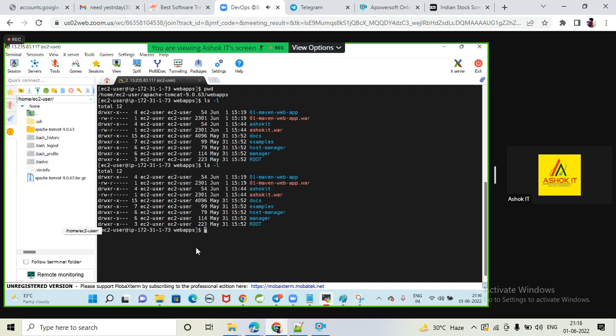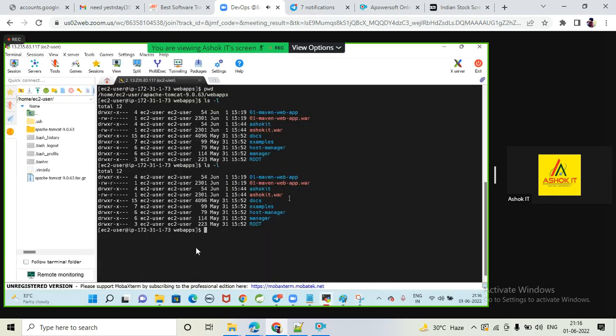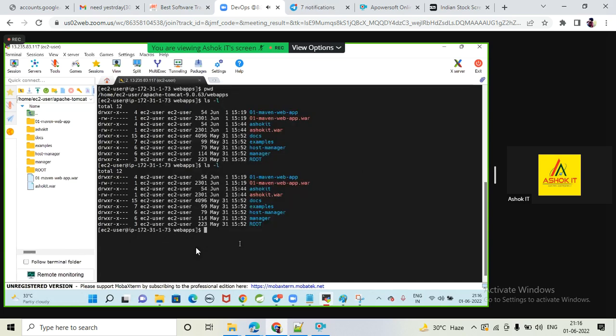Now, can I deploy the war file directly without the admin dashboard? Can I directly upload the war file to the Tomcat webapps folder? Yes, see here. In MobaXterm, on the extreme left side, you can see this home ec2-user folder. In this Apache Tomcat folder, go inside the webapps. Ashok IT war file is available, Maven war file available. There is an option called upload to current folder. Click on upload. See here, without the admin dashboard, how I am deploying my application to Apache Tomcat. From MobaXterm, you can directly upload the war file.